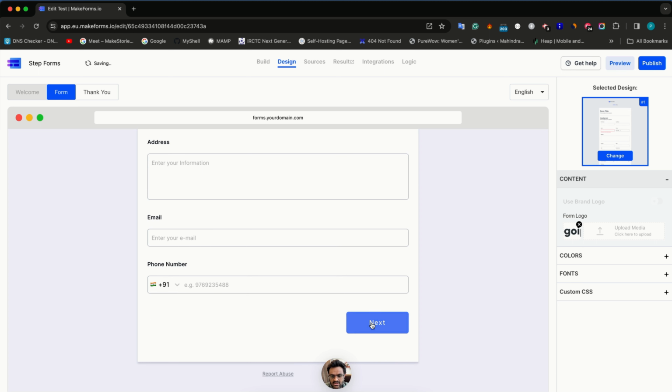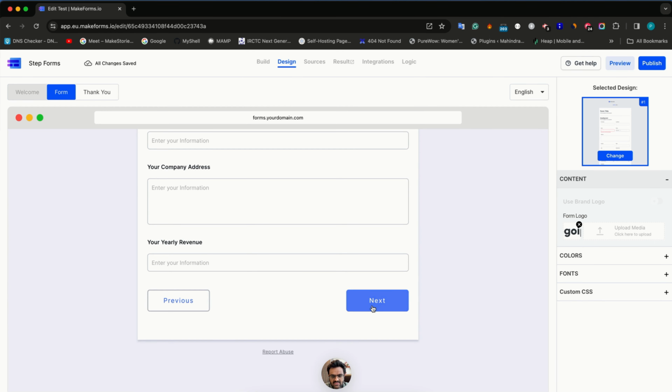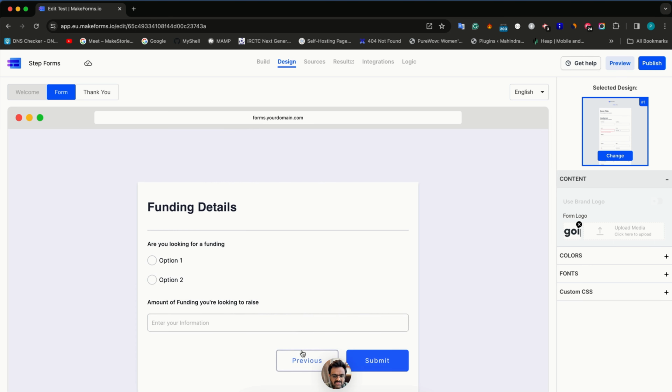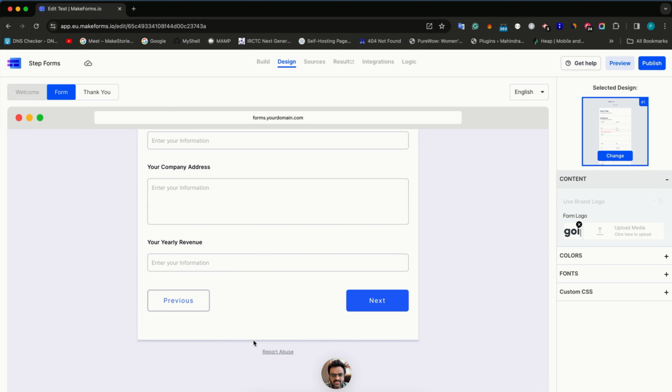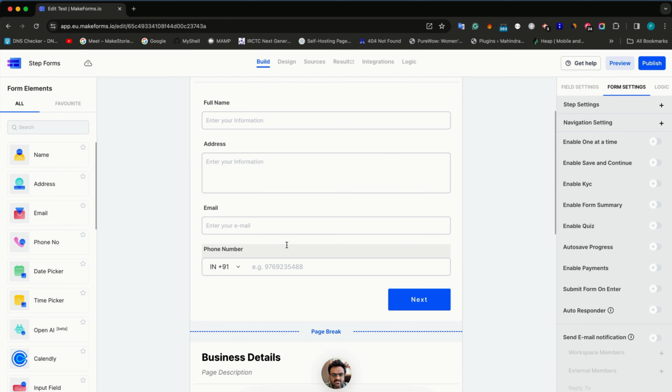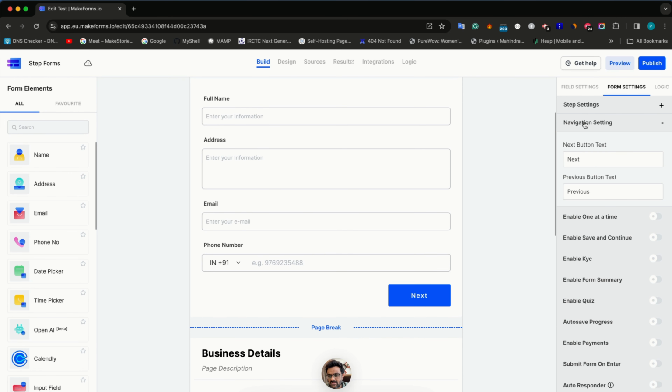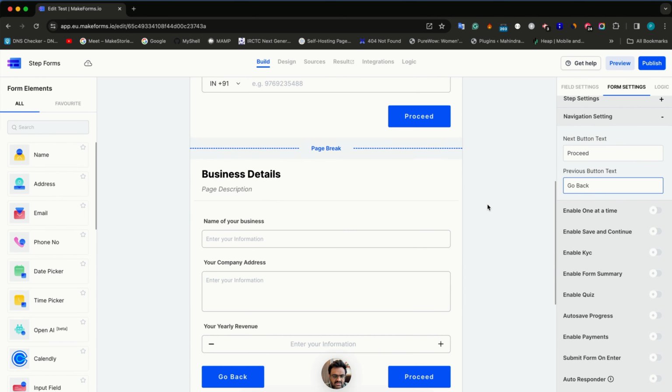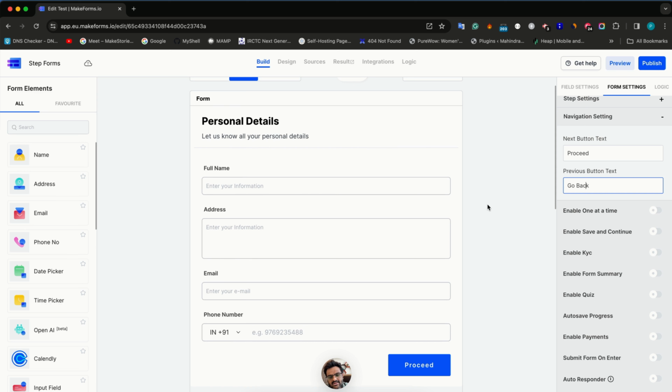Now, if you go into the design tab, you can see that the first one, this is the first step. Here you have something that says next, and then you have previous and next. So the user can switch between the previous and next steps. Okay, now we'll come back to the build phase, and here we will see the navigation settings. So there are two button texts, the next button text and the previous button text. So let's say I want to change this to proceed, go back. So I can change this. So this way you can create multi-step forms and break your larger forms into smaller forms.